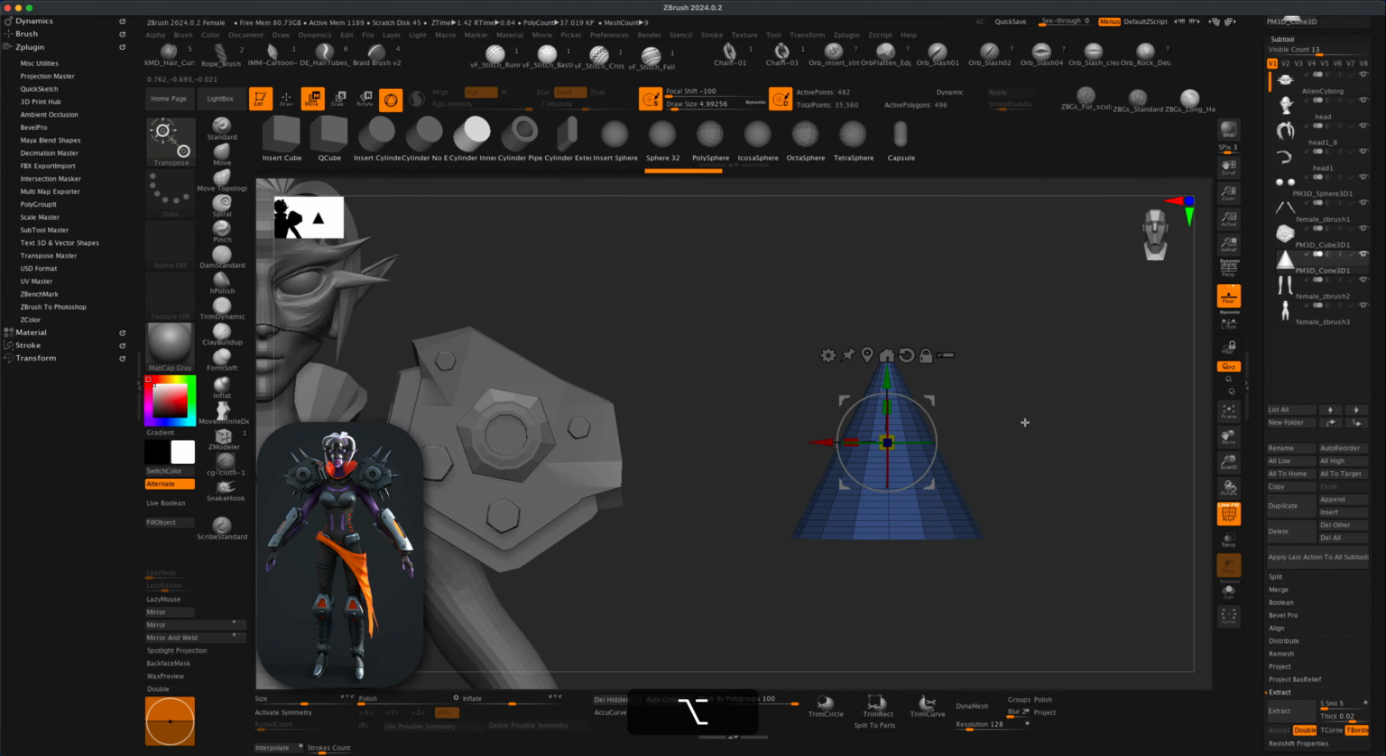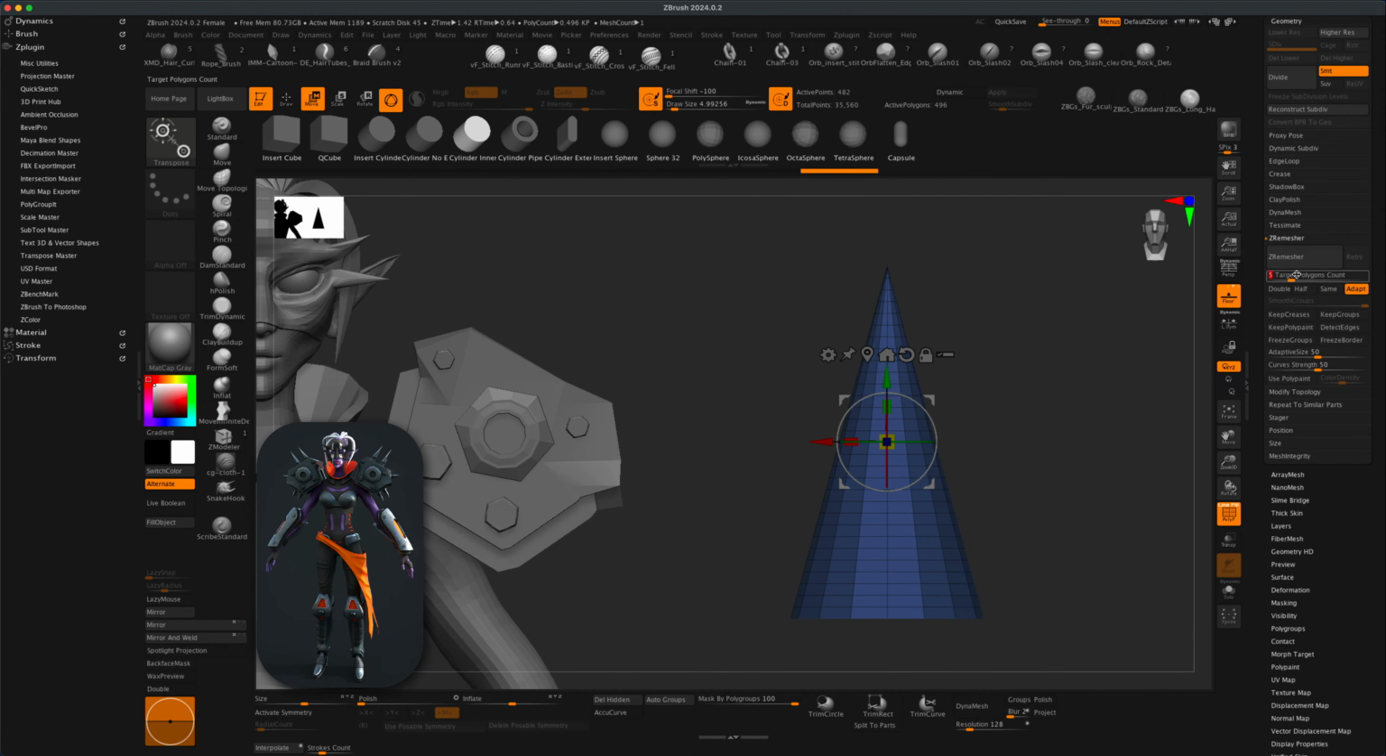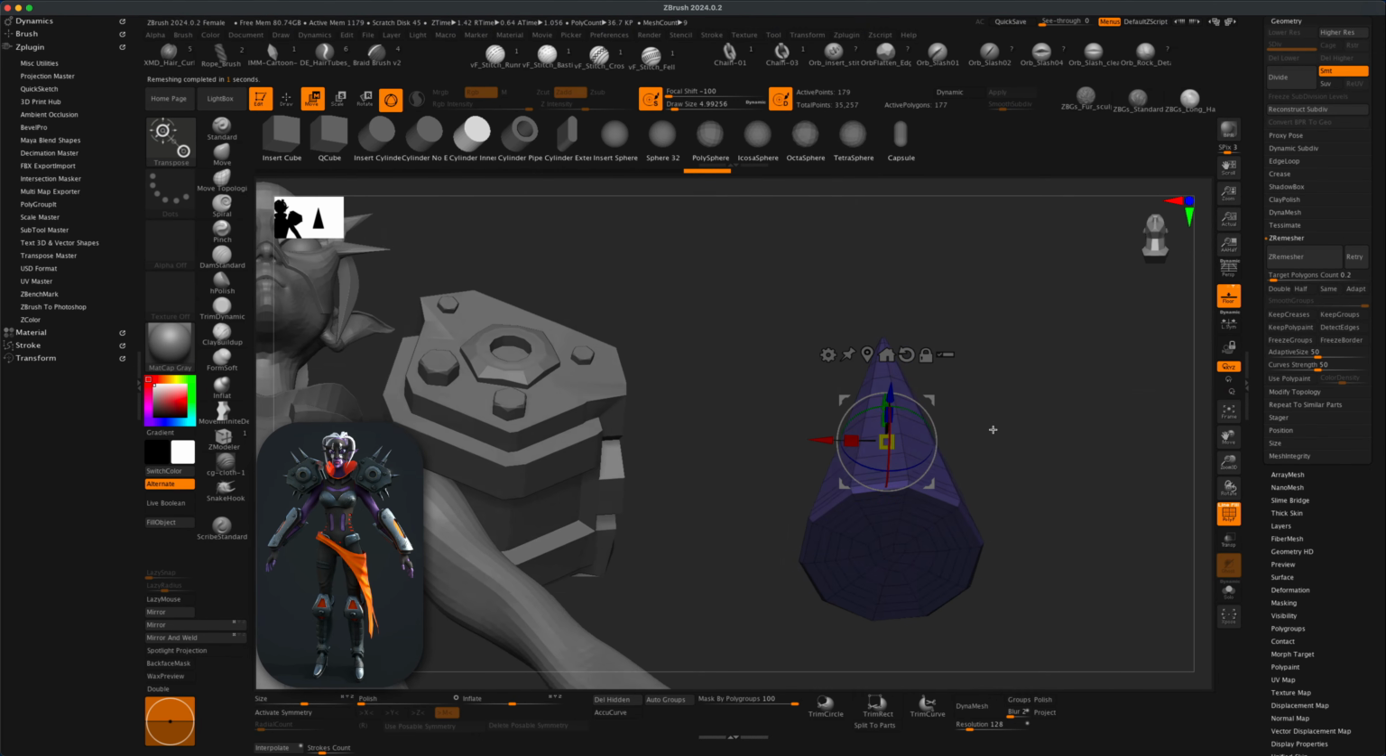I don't really need all of these edges, right? So I can always ZRemesh this. Let's jump into geometry, ZRemesher. I'm just gonna put it like 0.2, super low, turn adapt off. And let's just do a ZRemesh. And that is a little bit better.